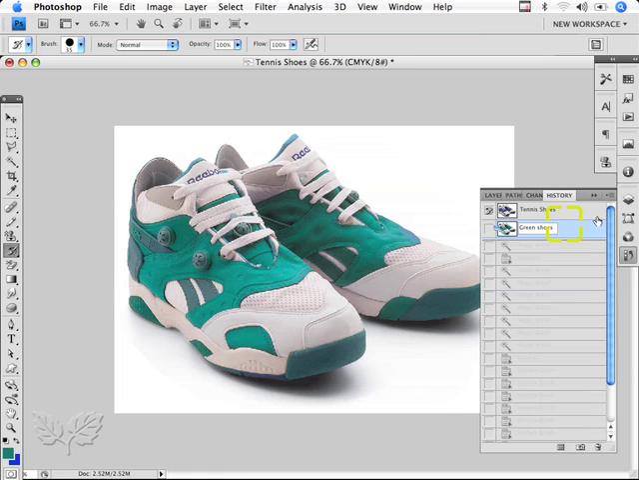Then what it allows me to do is it allows me to compare between the original set of shoes and the change set. So there's the original colour of the shoes and there's my new green ones. So there we go, using Replace Colour and then tidying up your work with just a little bit of the history brush afterwards.